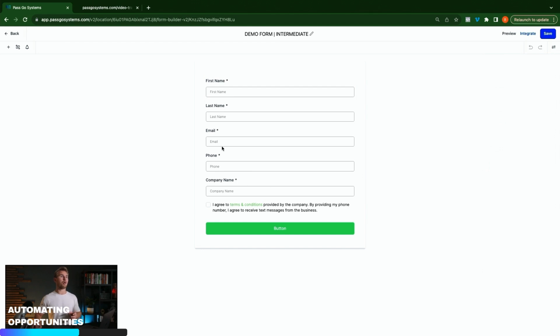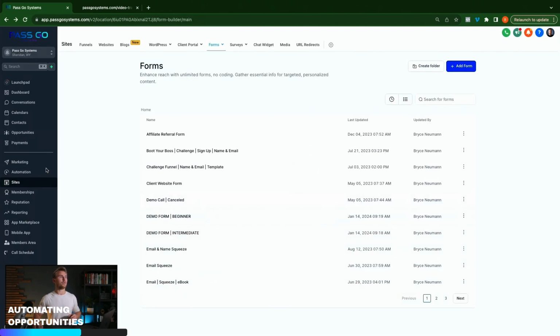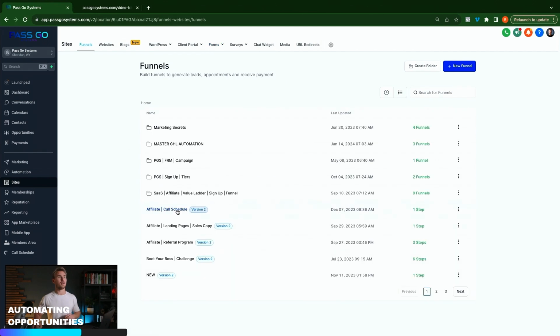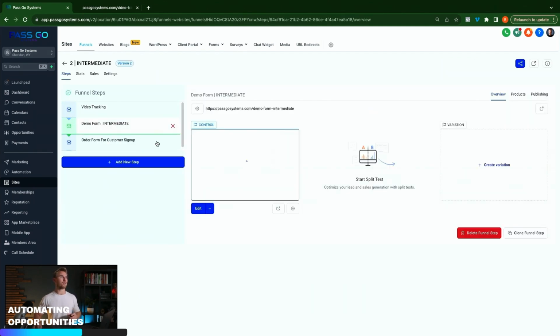So in order to make a field required, you just click on it and then make sure that it's required. And so we're pulling this information and we're going to name the opportunity the person's name. So it's going to be first name and last name. And then we have company name. So we want to make sure that we collect all of this so that the opportunity is named correctly. So we're going to go back and go into funnels and go into the funnel step that we have this linked to. So master GHL automation, intermediate, and demo form intermediate.